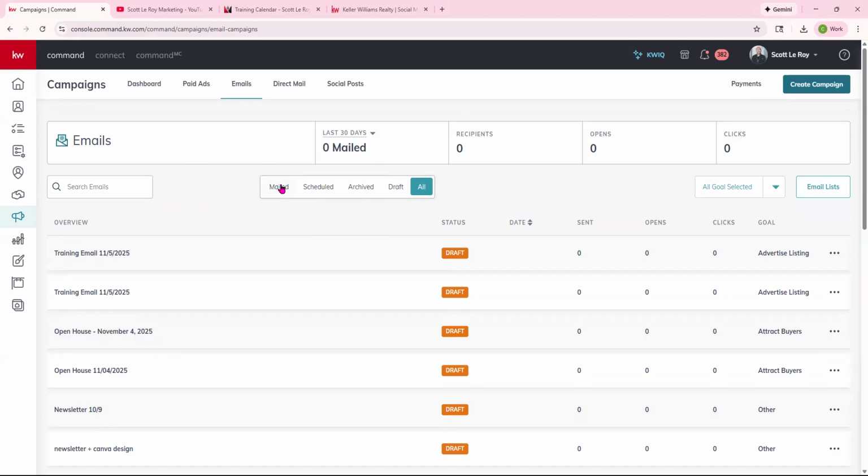Down below, we can search for old emails that we've sent out. We can filter them based on mailed, scheduled, archived, drafted. We can filter them based on the goal. When you're creating an email campaign, you do set a specific goal. What is your purpose? And then we can adjust our email list. We're going to come right back to this.